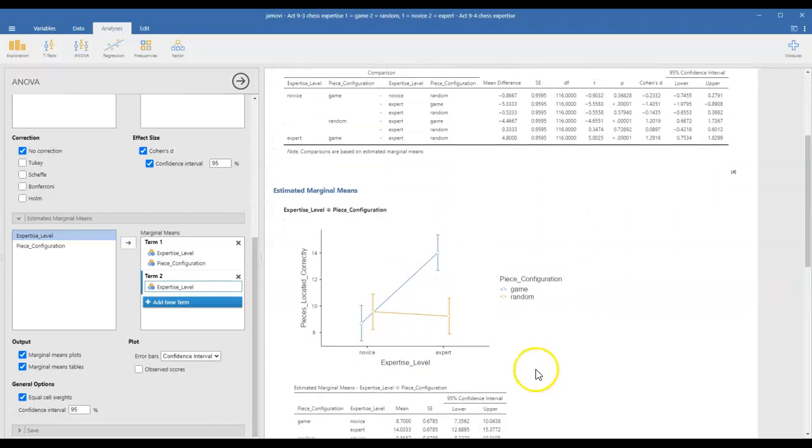Now, that doesn't tell the full story. These main effects can be really misleading, so you have to be very careful interpreting them. Yes, experts on average did better than novices, but that's totally driven by this particular data point. Experts did much better with game configuration than random. Experts were no better than novices in that random condition there.